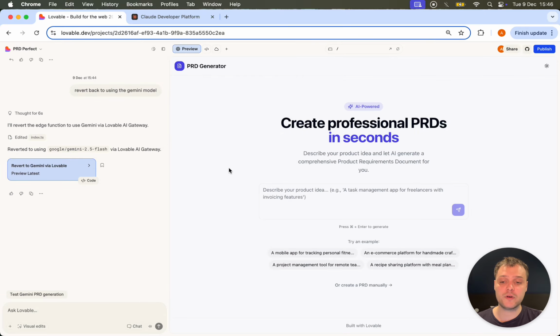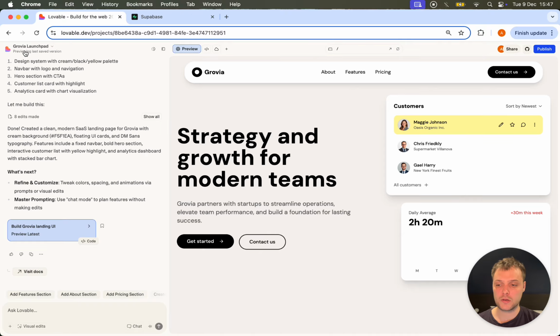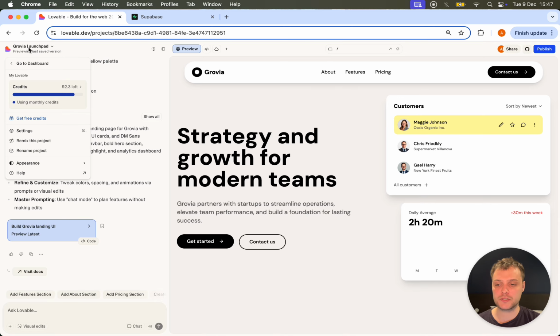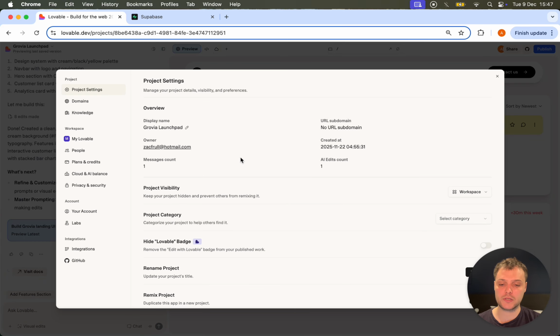So that's the benefit also of using Lovable Cloud, whereas with Supabase it can be a bit trickier. Now, just quickly, I've got another project here, so I'm going to show you how to connect Supabase, because once you've connected Lovable Cloud, you cannot move back to Supabase.